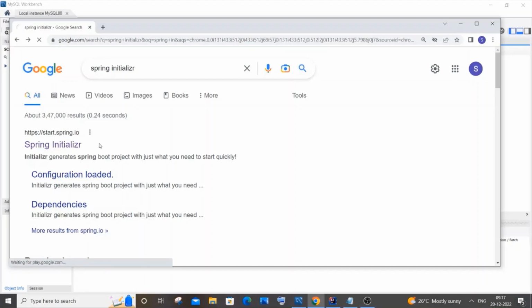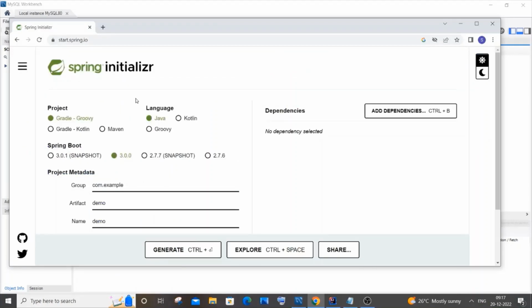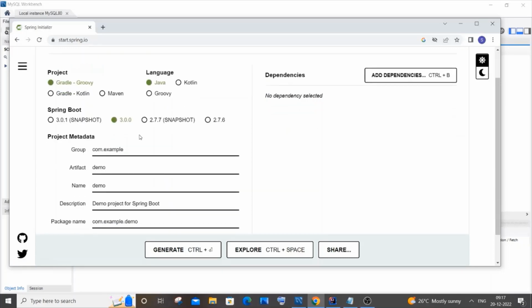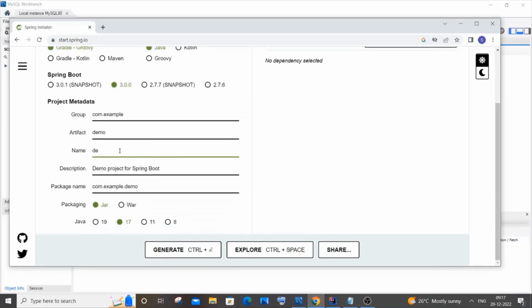Just click it. And here you need to add the dependencies as well as the name of your project and the versions. So I will go with Gradle Groovy, that is fine. Language is Java, and let me now change the name to Spring Pro, something like that. You can just paste it everywhere and change it here as well. This is totally up to your choice, and jar is fine and Java 17 works for me. So these are fine now.